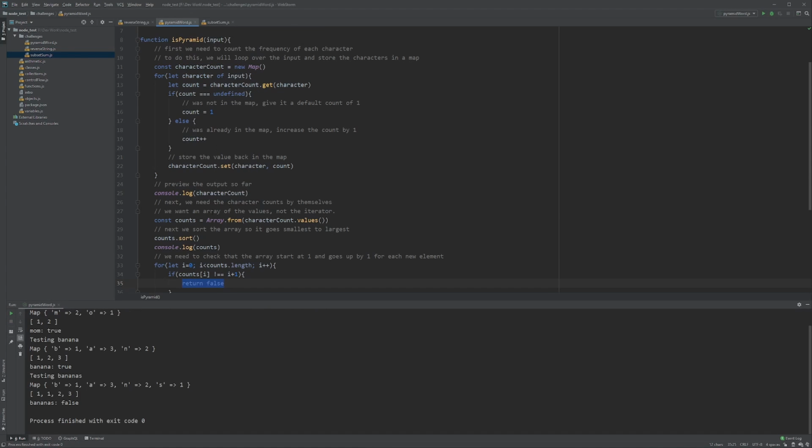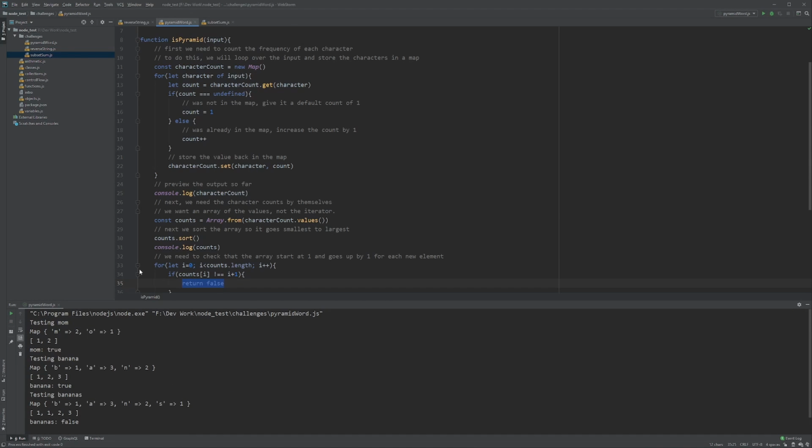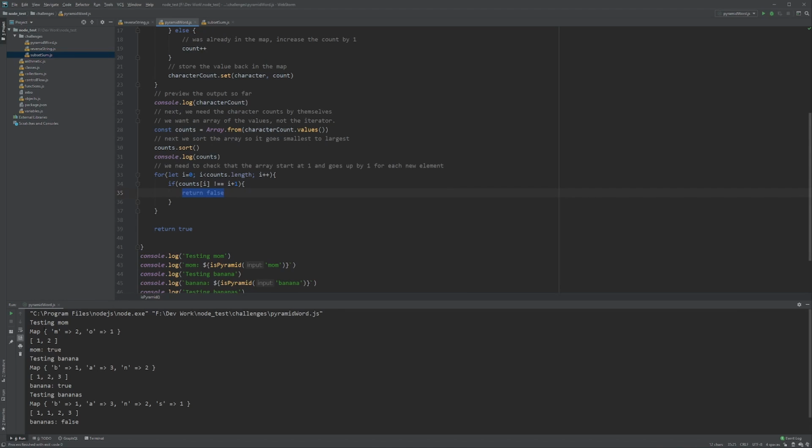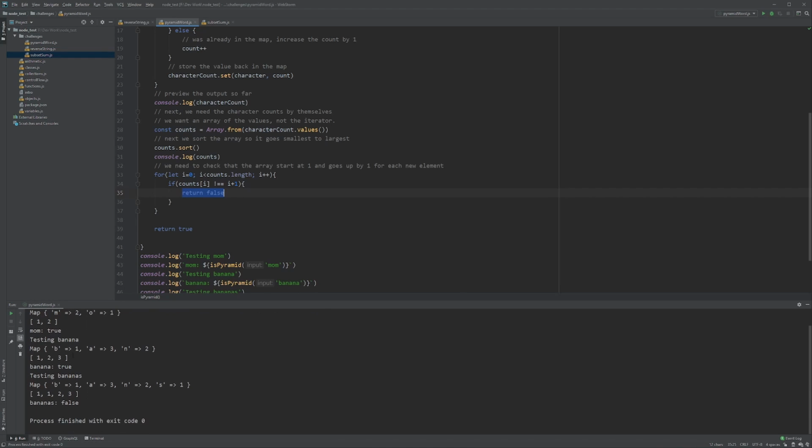So if we run this, we can see that we're testing mom, and then our map is M has an occurrence of 2, O has an occurrence of 1, and then mom is true. And then banana breaks down into B 1, A 3, and N 2. Banana is true. And then testing bananas with an S, we have B is 1, A is 3, N is 2, S is 1, which means that it comes out false.